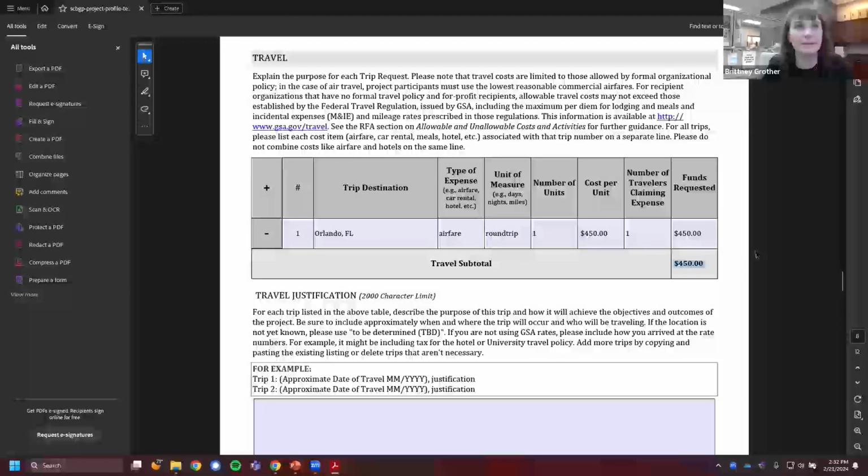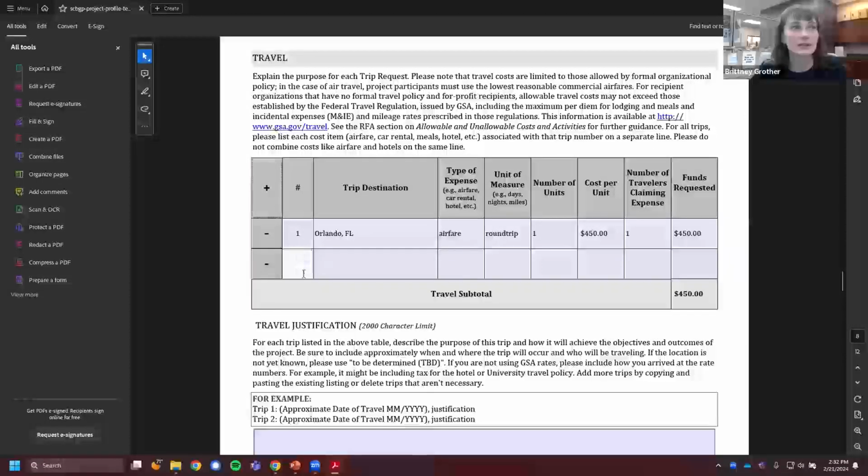Sometimes you might have more than one that you're asking for in terms of units. So that's where the difference between cost per unit and funds requested comes in. Say you're still on the same trip. I would then put a 1 here because you're going to group them all together. You're still going to Orlando, Florida. And now I'm going to say hotel. I'm going to be there for 3 nights, basically. So I need to put nights. The number of units, 3, because I'm going to be there 3 nights.